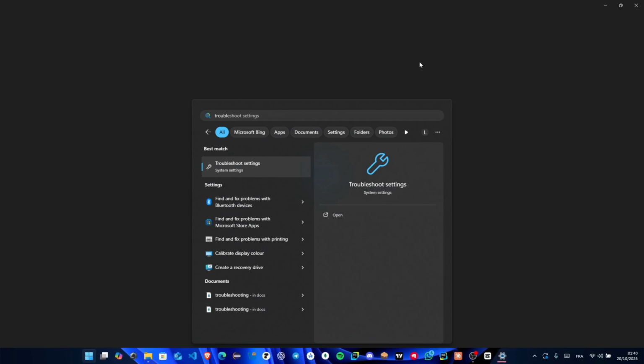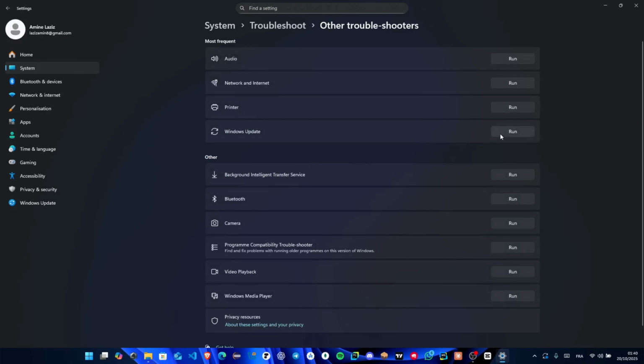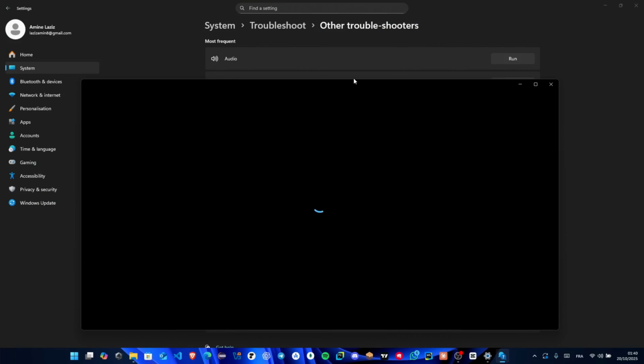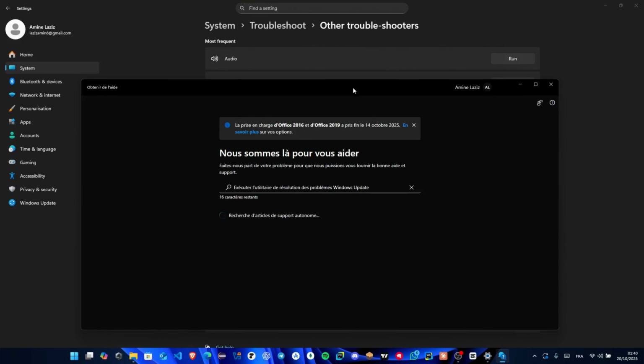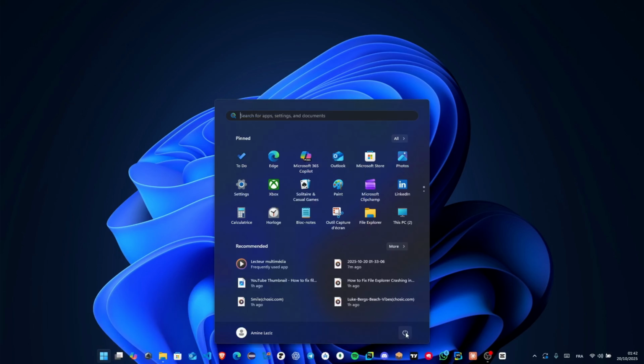Finally, open Troubleshoot Settings. Click Other Troubleshooters and run the Windows Update Troubleshooter. Once everything is done, restart your PC and your issue should be fixed.